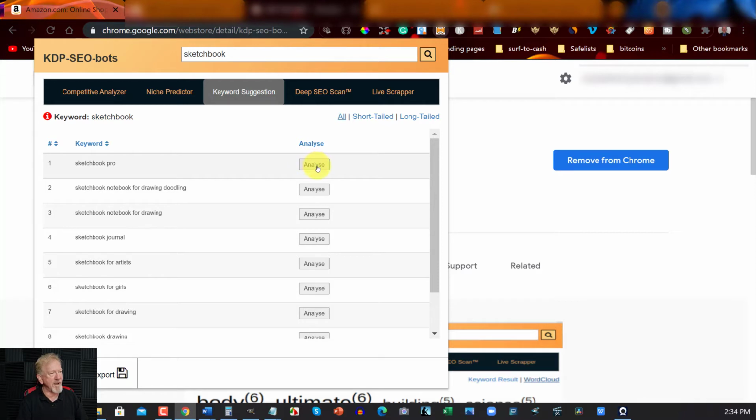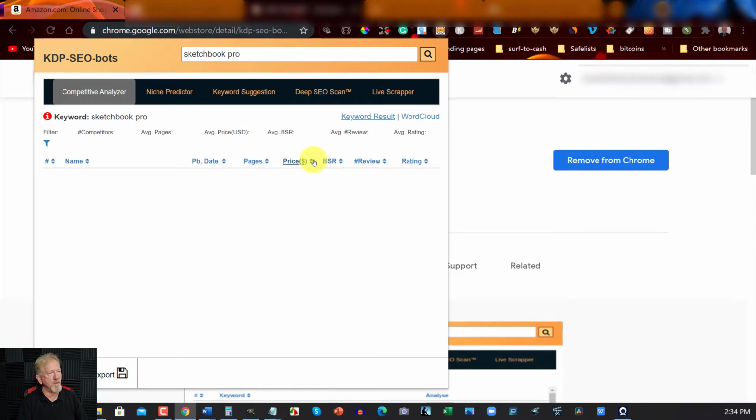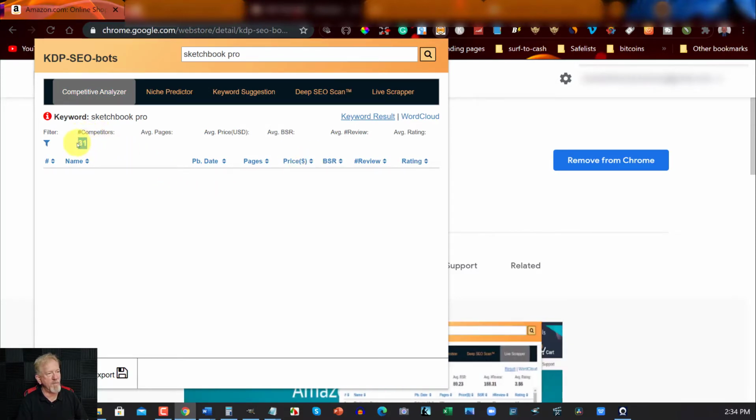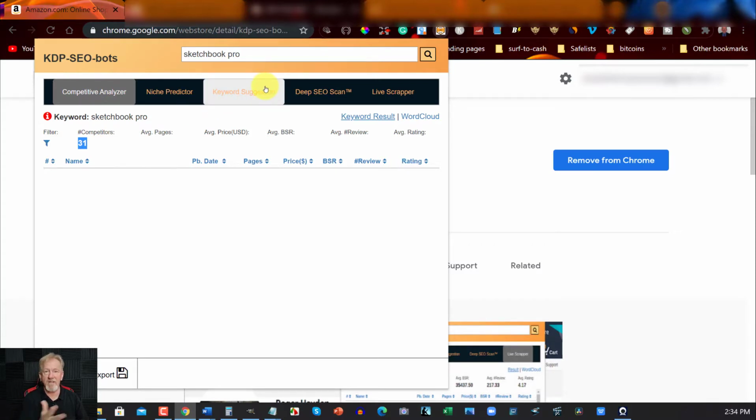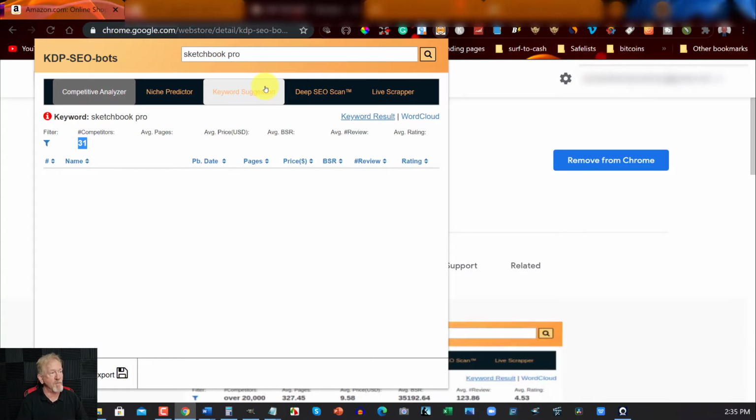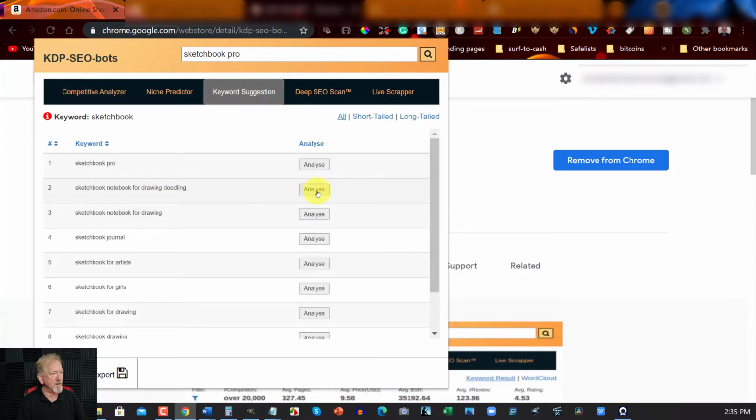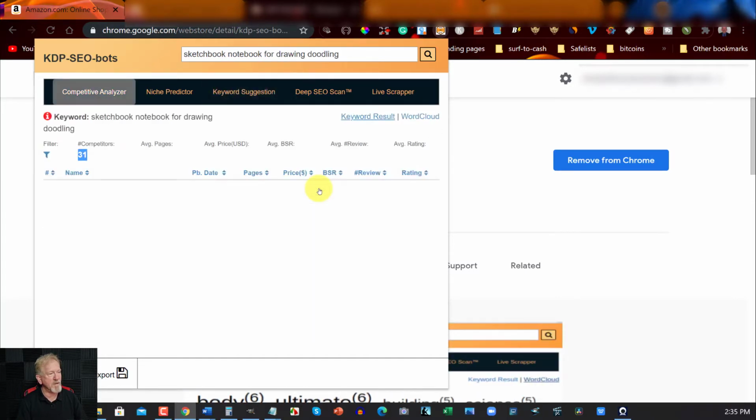Now this also has an analyzer right here. So this one here, it says Sketchbook Pro, so you can click on that. And you can see over here the competition is 31. So you've got 31 people who actually have this in there. So this might be one you might consider using because it's got low competition. This one here is another one that has low competition, Sketchbook Notebook for drawing and doodling. Click on that. So it's got low competition as well.